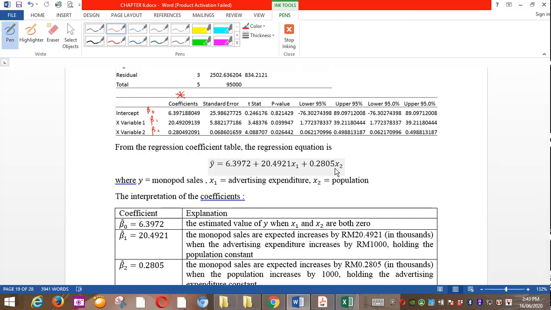Jadi maksudnya kalau X1 ni increase 1 unit, maksudnya dalam 1, so Y ni akan increase sebanyak 20.4921. Itu maksudnya.